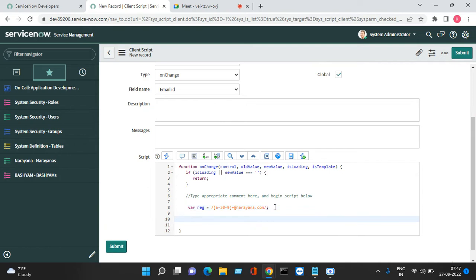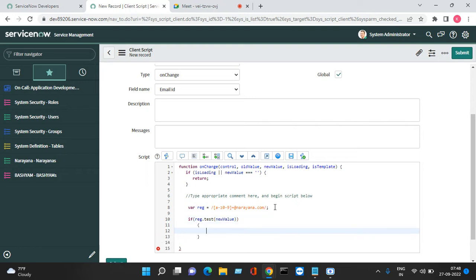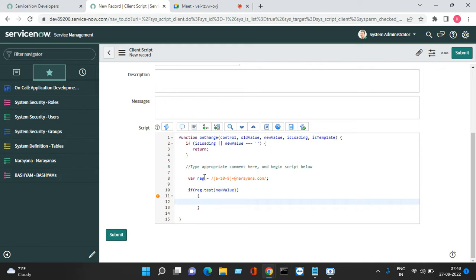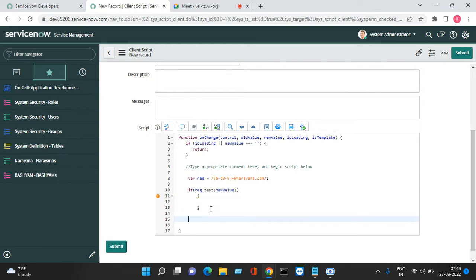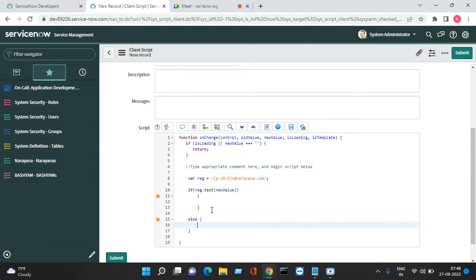The next step is, if reg.test, so test is nothing but it will validate, and what is the new value? New value is nothing but the user-entered value. If it is in this combination, it will automatically pass, or else, what we have to do is inform the user with an alert.